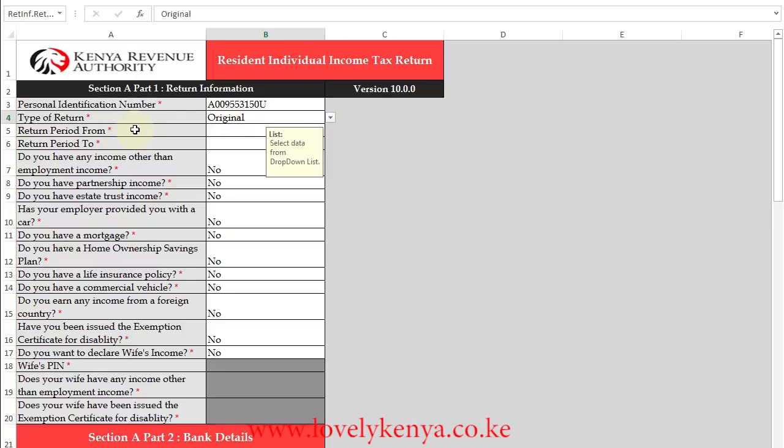Then the third one will be the return period. Here it gives us the format we should use to fill in the date. And the date will be from 1st of January 2015. So we'll write it as 2015. Then below it will be the return period end date. We'll use the same format.